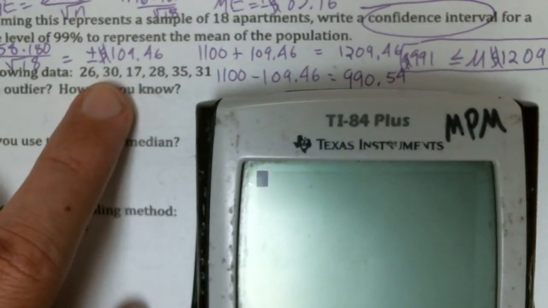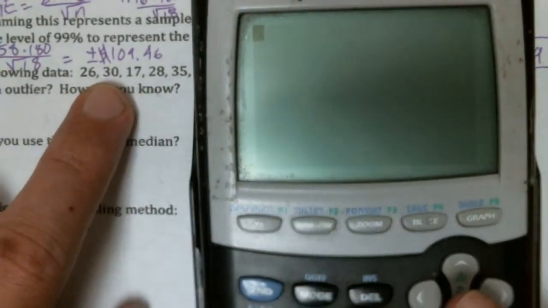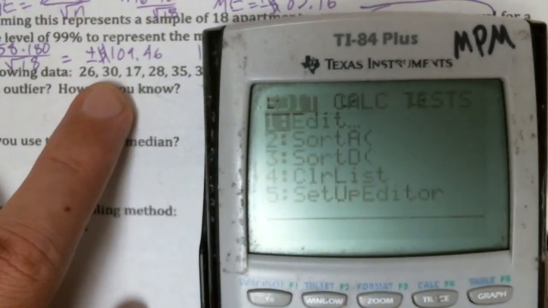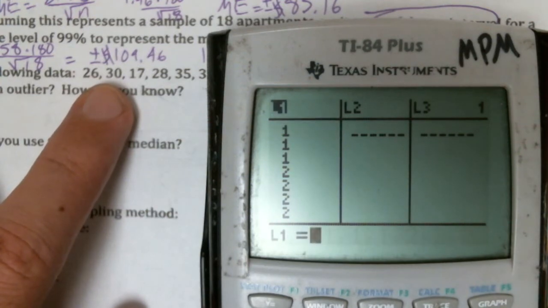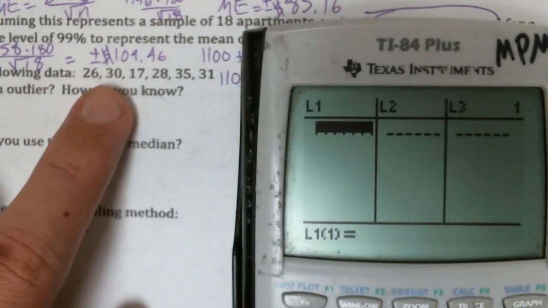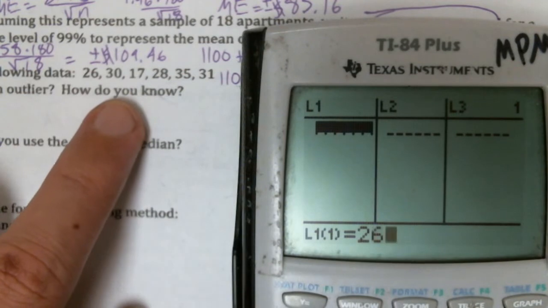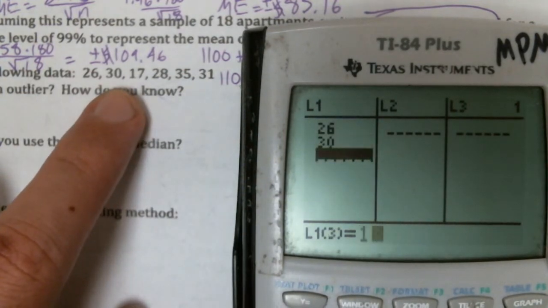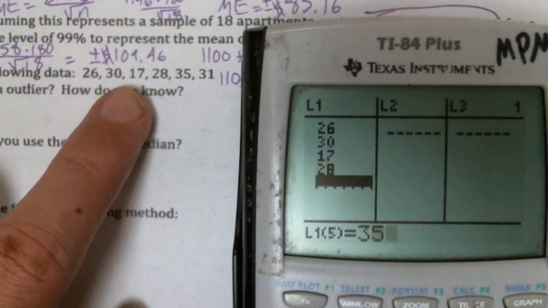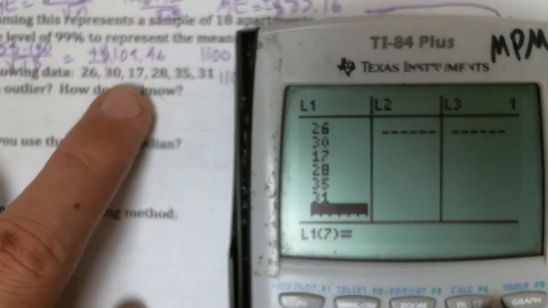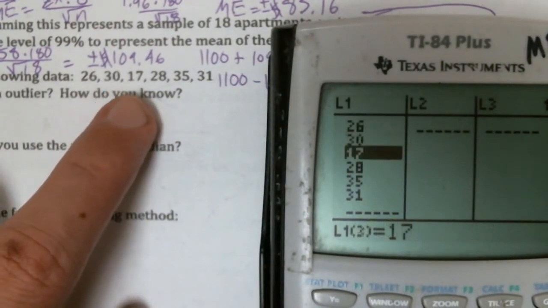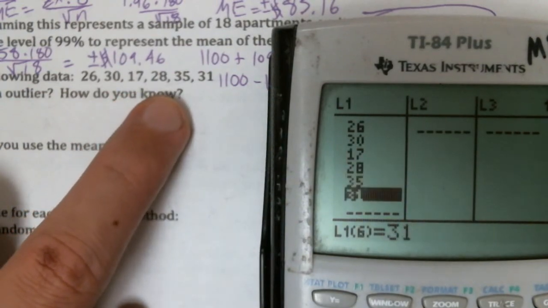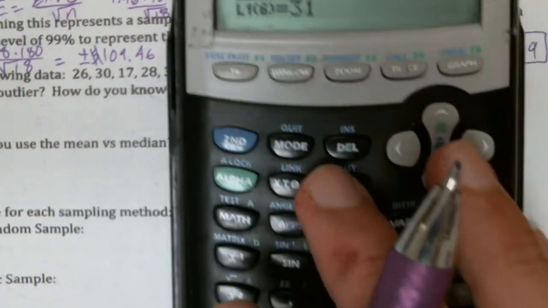Let's press the stat button and edit our list. You could do this in L2 if you wanted to. I'm just going to go up here and clear it, enter. I'm going to make a new list: 26, 30, 17, 28, 35, 31. Go back, guys, and check. Make sure you didn't miss a number. 26, 30, 17, 28, 35, 31. Good to go.